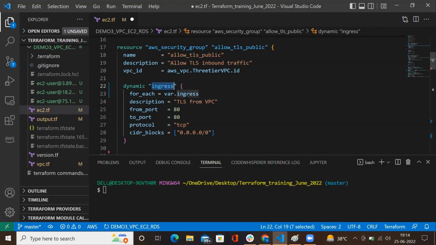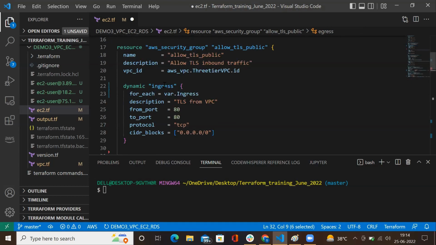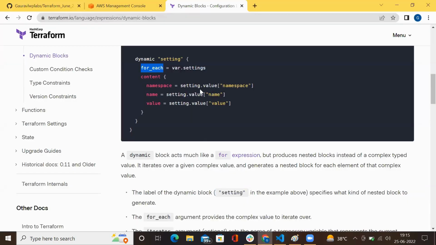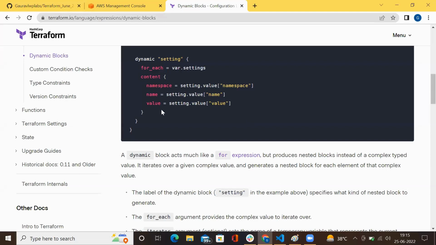This ingress and this ingress are different. This particular ingress is the argument. Like egress, we had ingress, which I removed, so it is the same ingress. For_each will iterate through, like we have port 80, we have port 22, so we can define them as a variable and call them from there. So for that purpose we are taking a variable here. I will show you how we create the variable block. Then this is the syntax.